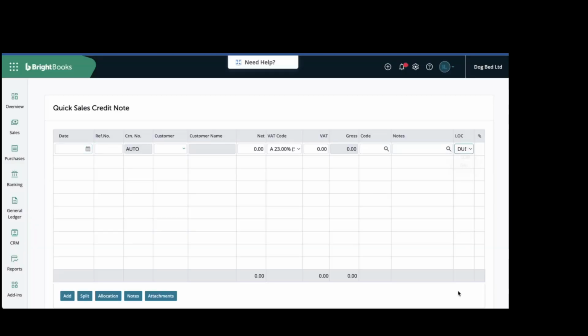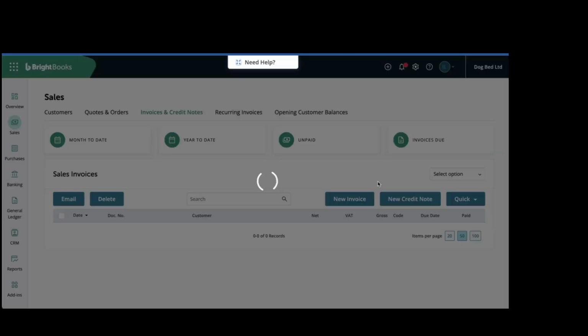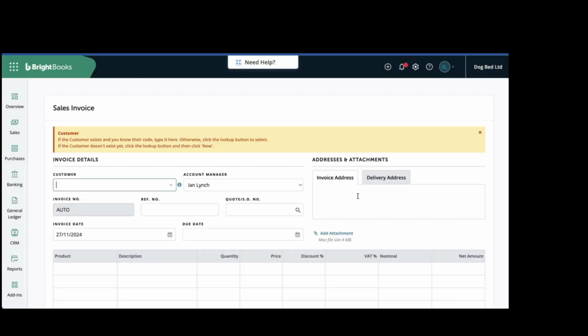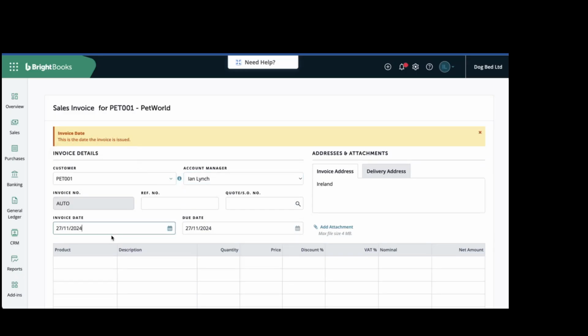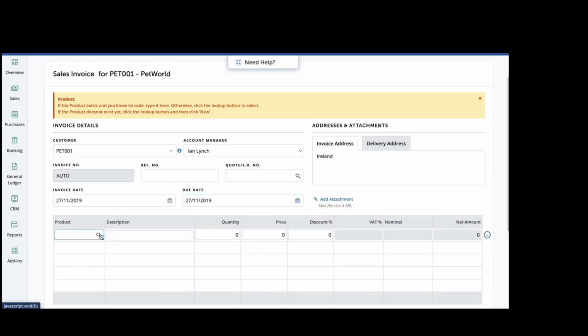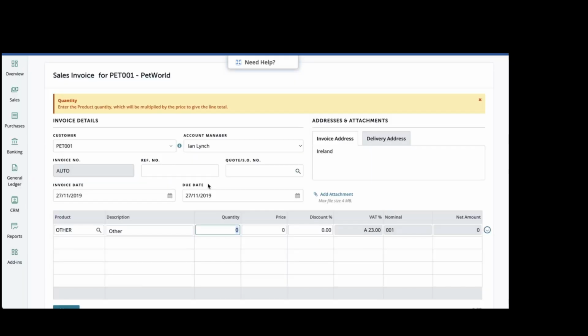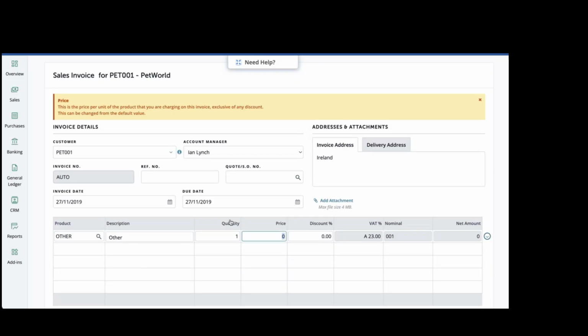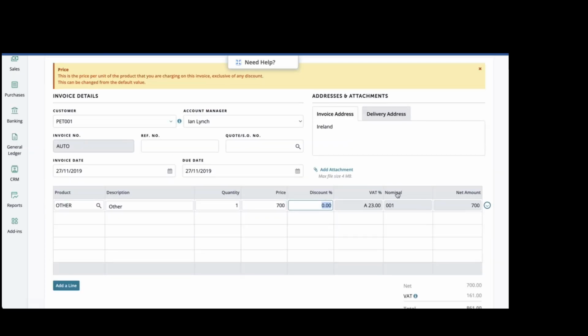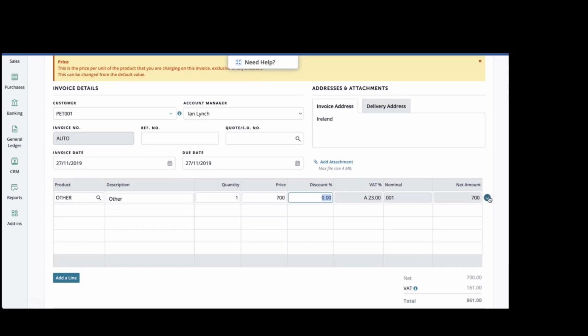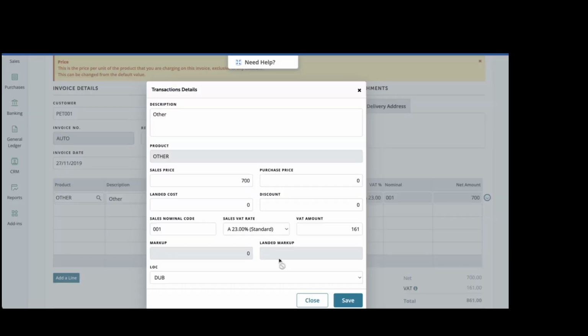If you're using product transactions, if I click on new invoice, I'll add in my customer, I'll pop in the date, and then select my product. Now, this is slightly different. As you can see, there's nowhere to enter in my division. You can find this in the little drop down arrow, and then advanced, and then you have your division.